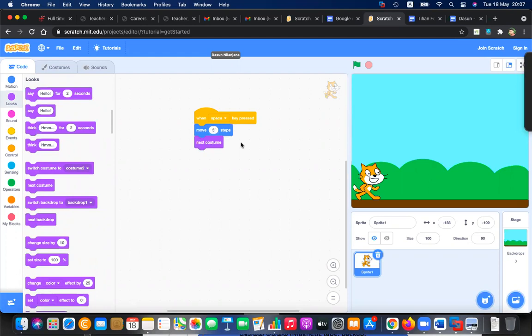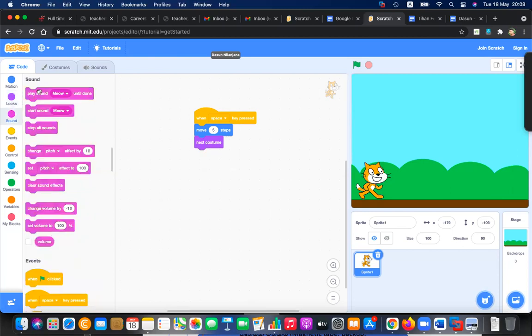Now when I press the space key, you can see if I keep pressing, the cat is moving. And when it's moving, I just want to change the sound. I just want to say meow. And then I just want to change the pitch by 2. Gradually, when it's moving, the sound should be changing. That means when I move, I keep moving.